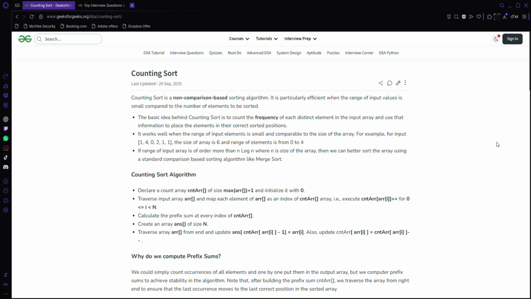It works well when the range of input values is small and comparable to the size of the array. For example, let's take an array of 1, 4, 0, 2, 1, 1 with a total of 6 elements, and the range of the values is 0 to 4. If the range of the input array is of order more than n log n, where n is the size of the array, then we can better sort the array using a standard comparison based algorithm like merge sort. You guys are familiar with merge sort. So this is the key idea behind it.